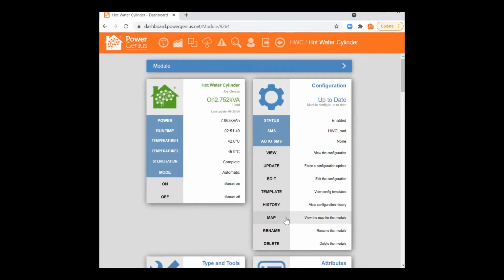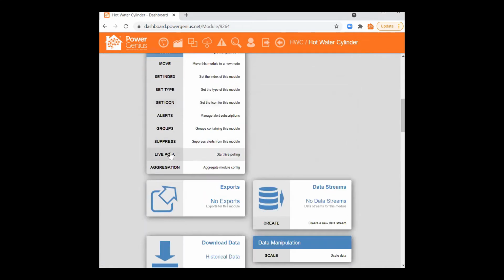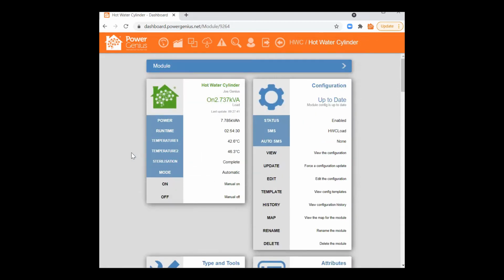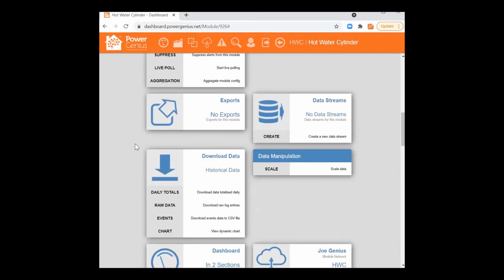So we've got configuration, which is what we're going to go through. We also have a whole lot of other things like tools. You can live poll it, so you can click on live poll, and it will give you updates and refresh the data every 10 seconds for that module. Quite handy for testing.